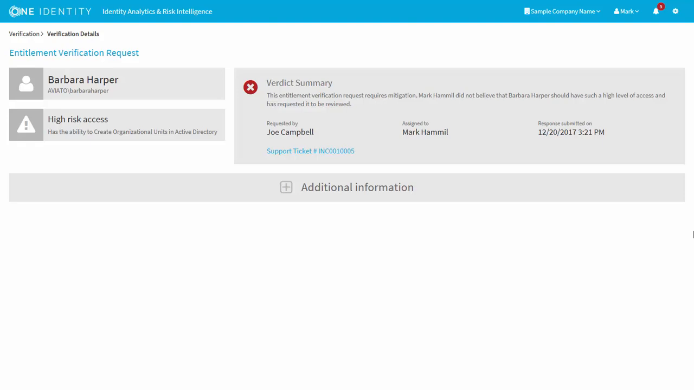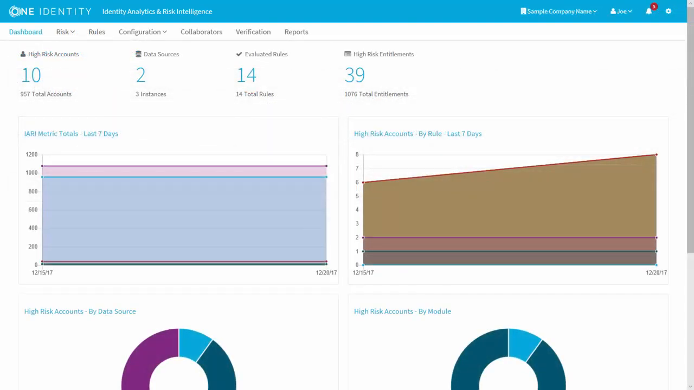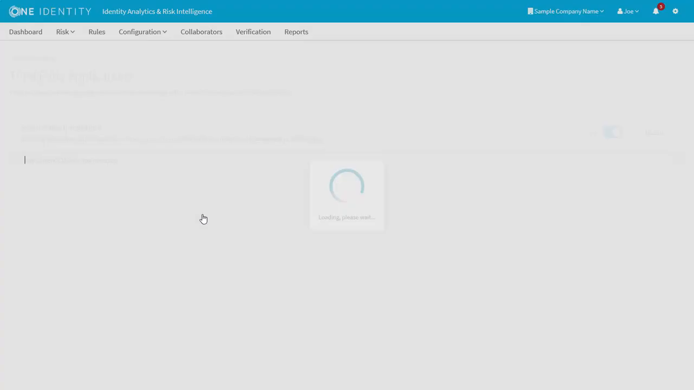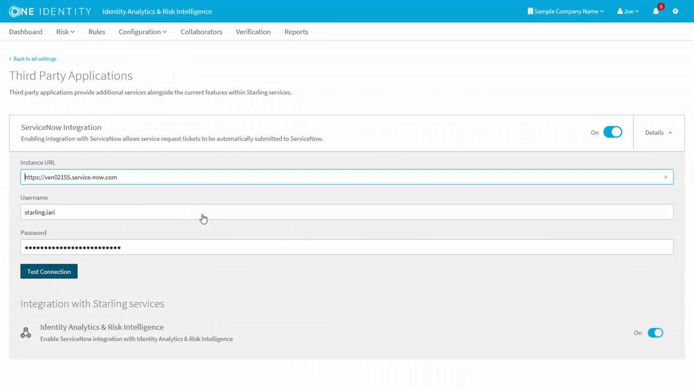So where do you go to set up this integration? Well, let's log out of Mark's account and log back in as an administrator. To set up the integration to ServiceNow, simply click on the settings cogwheel at the top right, then click on third-party applications, and from here, you'll see the ServiceNow integration.